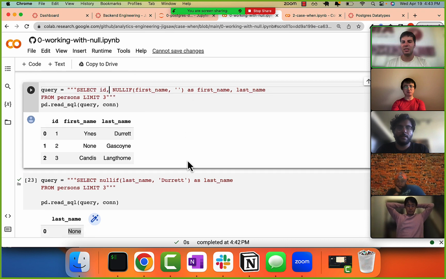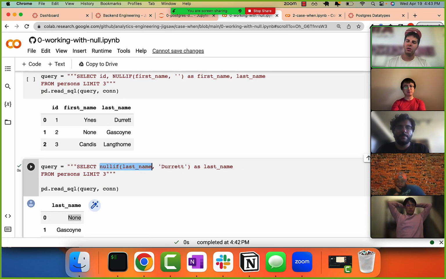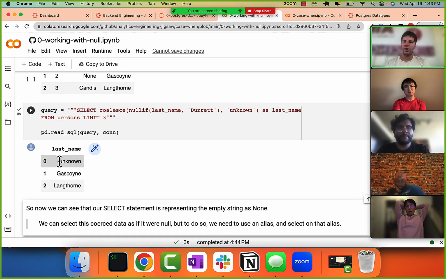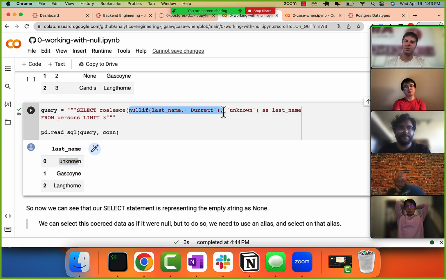Okay, and then the last thing is, let's say you want to take any of the null values, and you want to take this, we'll coerce it to null value, and then when it's a null value, we can coalesce it to be like unknown. So I think it'll be something like this. Yeah, see how that works? So this thing started as Durrett, and then we basically said if it's Durrett, set it to be null, and now once it's null, set it to be unknown.